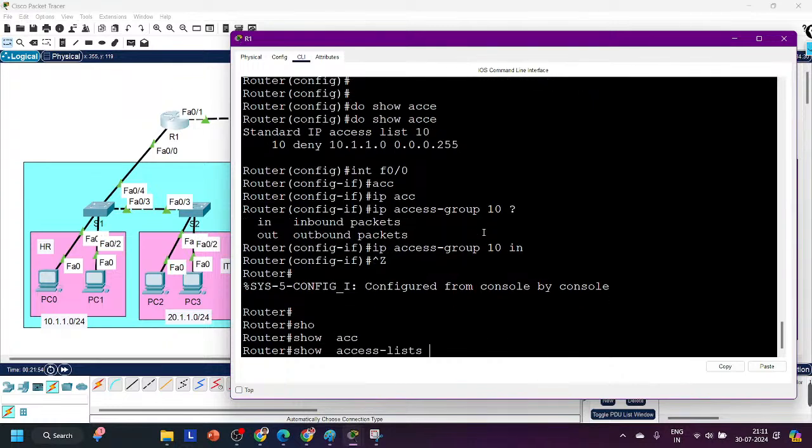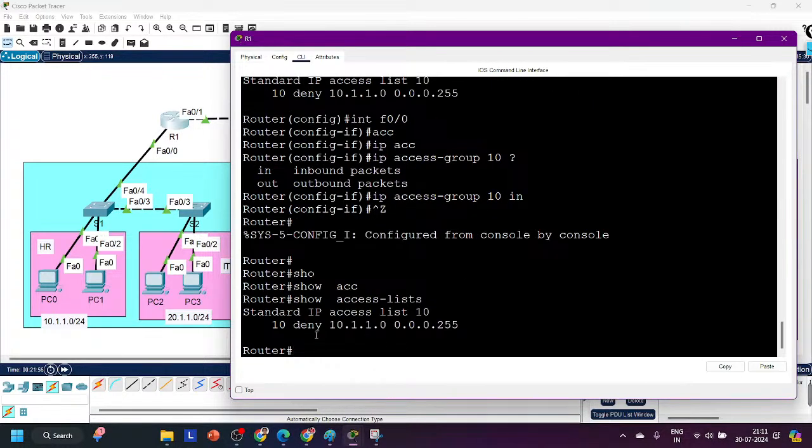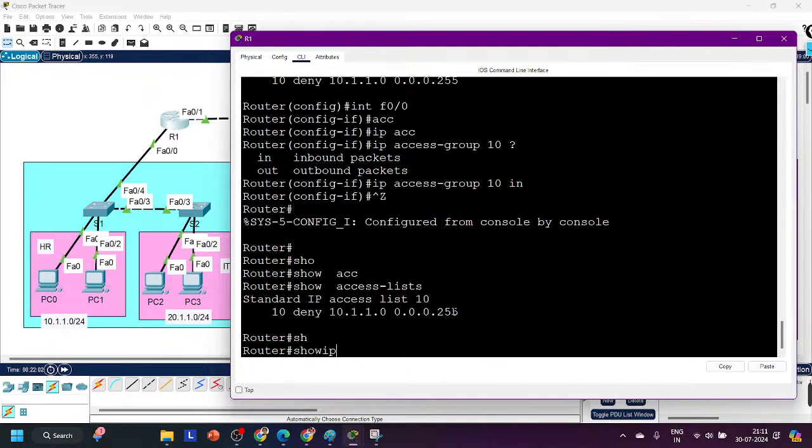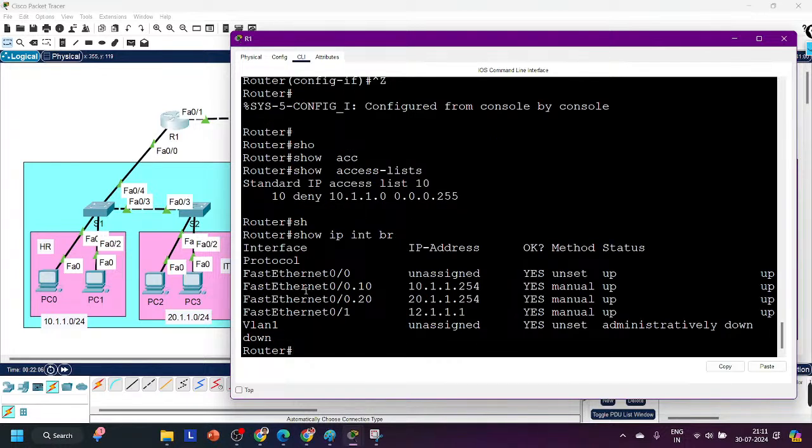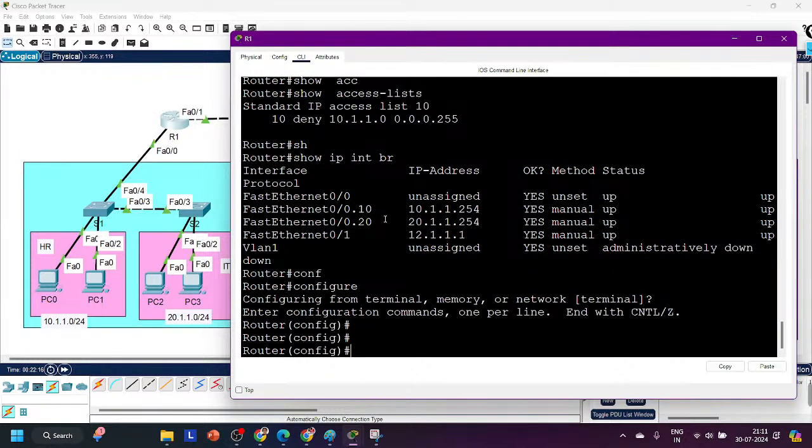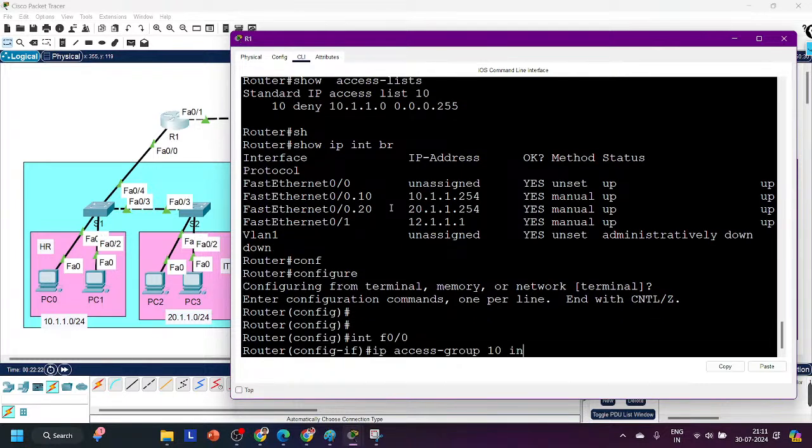So access list, there is no match. See, so show ip interface brief. This network is running on which interface? On F0/0.10, and you have applied the ACL on which interface? On F0/0. So actually we need to apply the ACL on this virtual sub-interface, right? Correct. So interface F0/0, I am going to say no ip access-group.